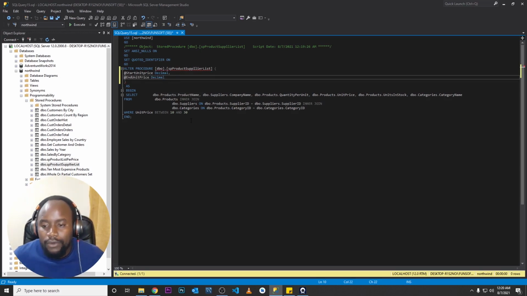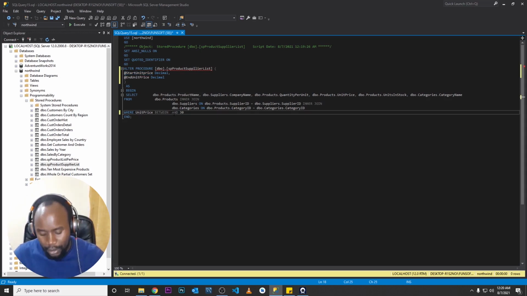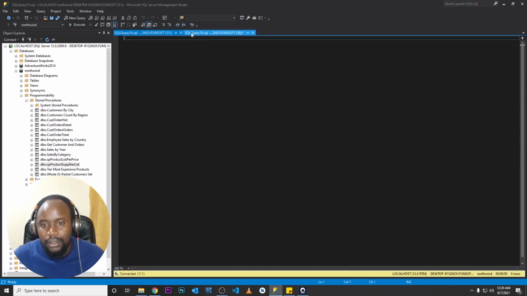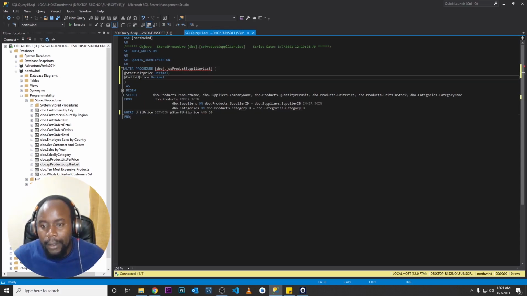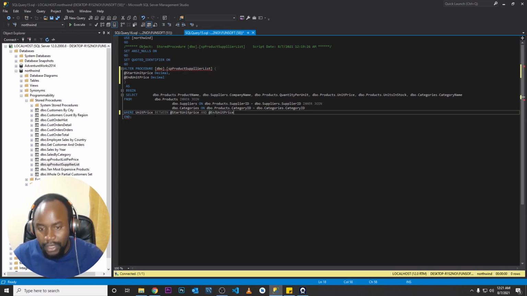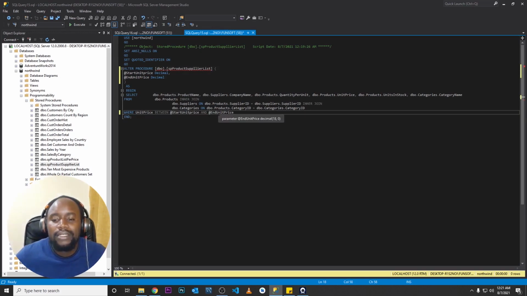And now when you come to our where clause, we're going to use our parameters instead of using the numbers. So where unit price between, put our parameter here, just our parameter there. And then the end unit price, we paste that. So that our query now uses the parameters instead of the numbers that are manually entered.